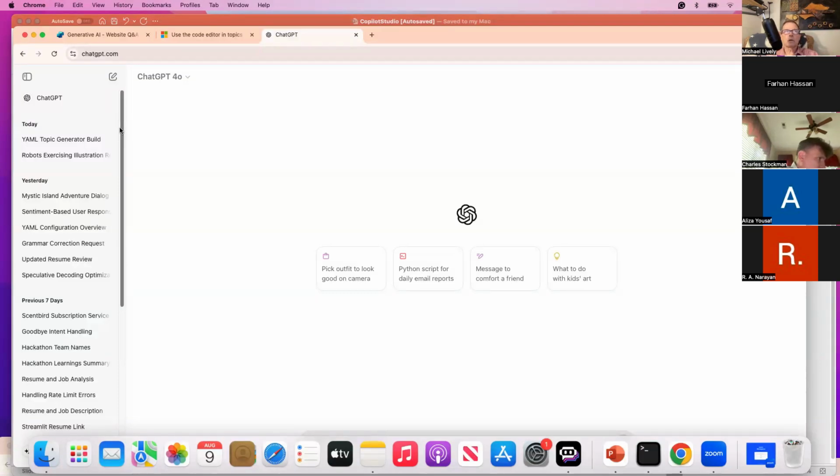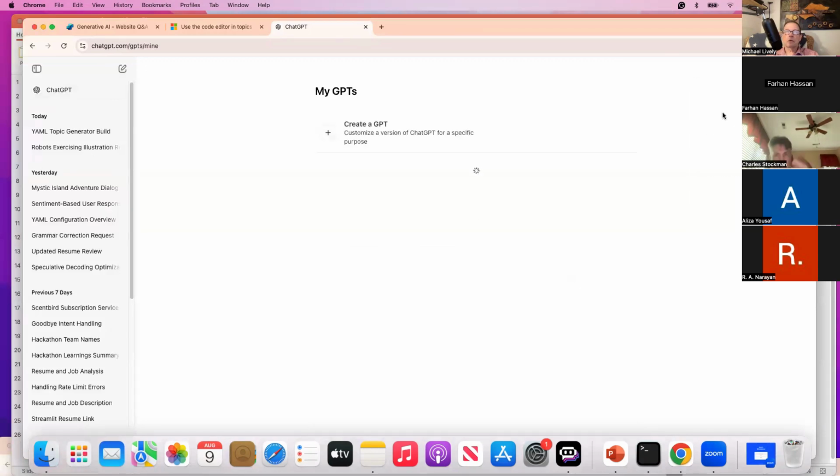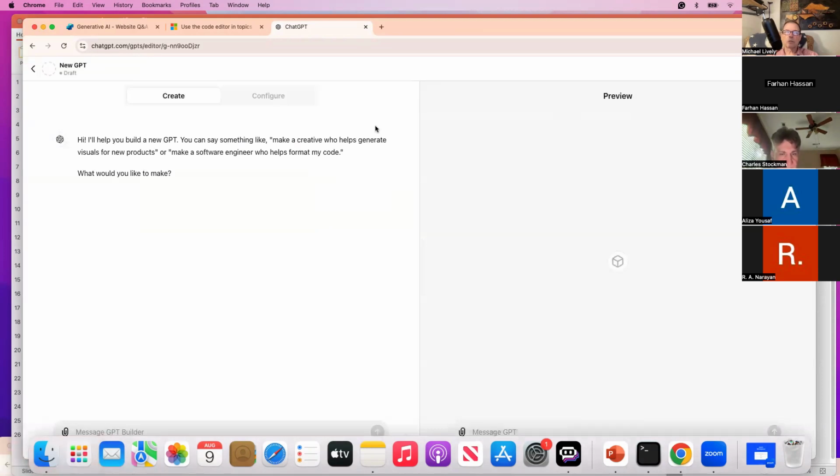So let's go ahead and create a custom GPT. If you haven't created one before, it's fairly easy. I'm going to click custom GPTs here, and over here are my GPTs. Let me look at my GPTs, and I have a bunch of them. I usually write GPTs to increase efficiency. And here's my Copilot YAML. We'll create one from scratch. So just hit create.